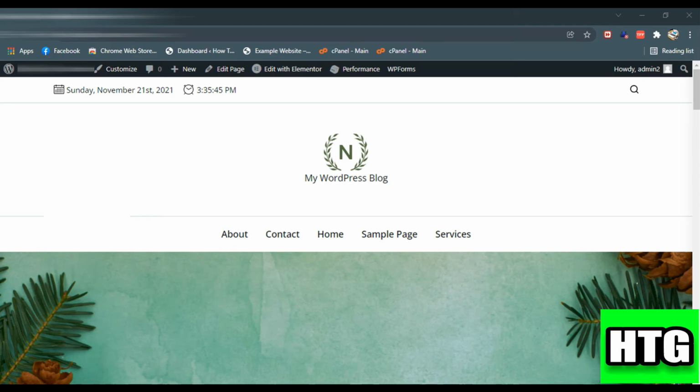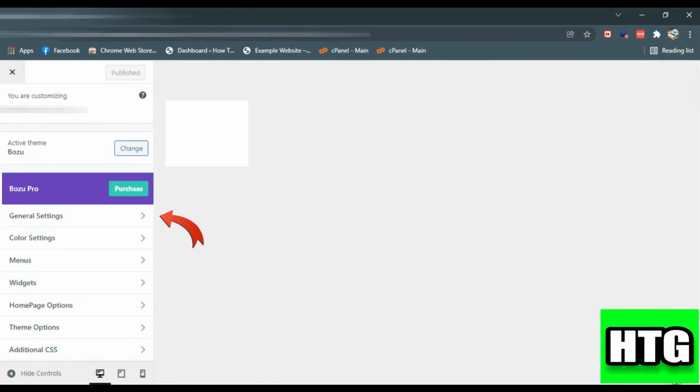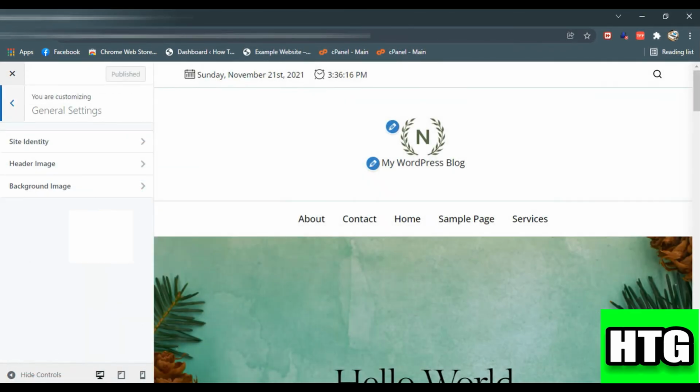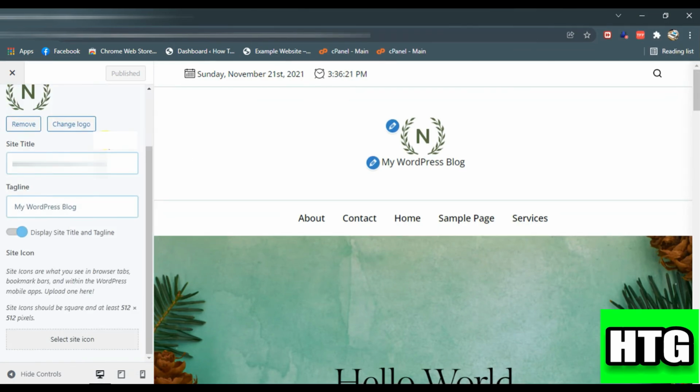Over here, you have to click on Customize. Then click on General Settings. Over here, you have to click on Site Identity. Then on the left side of your screen, you have to click on Select Site icon.